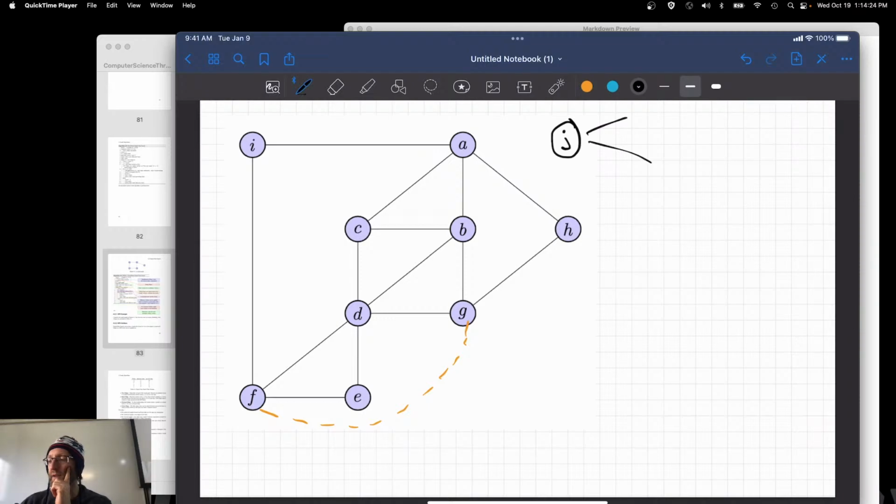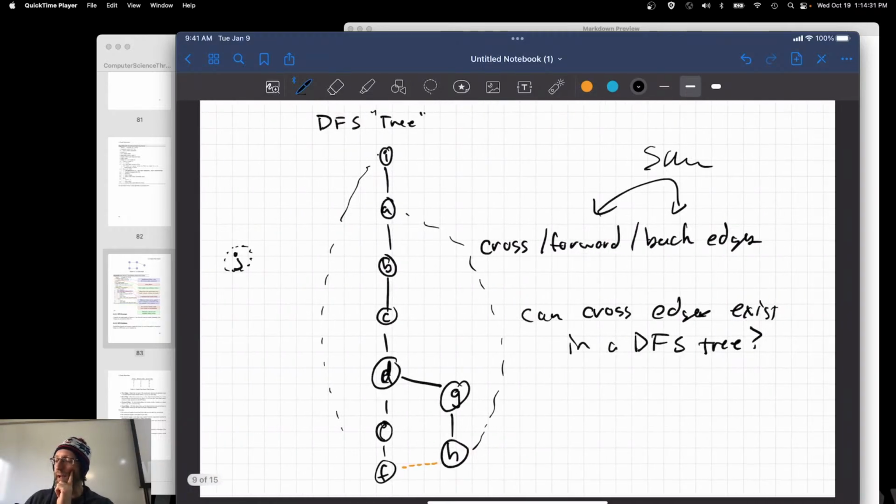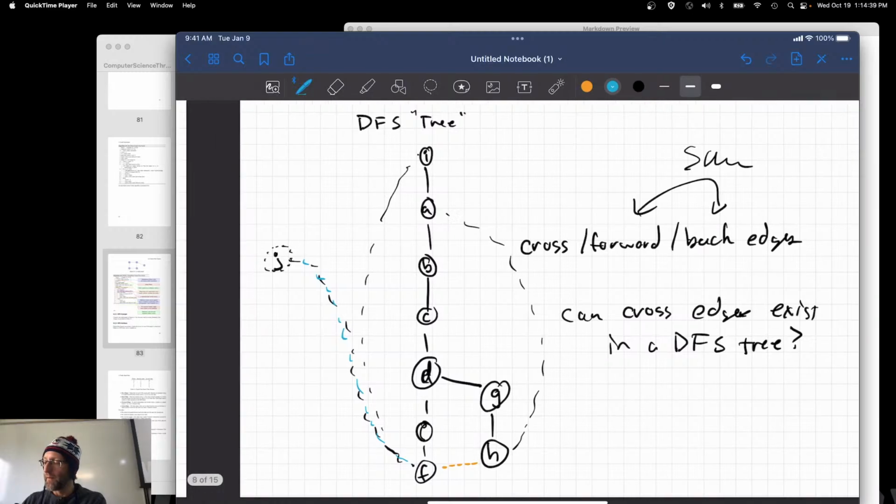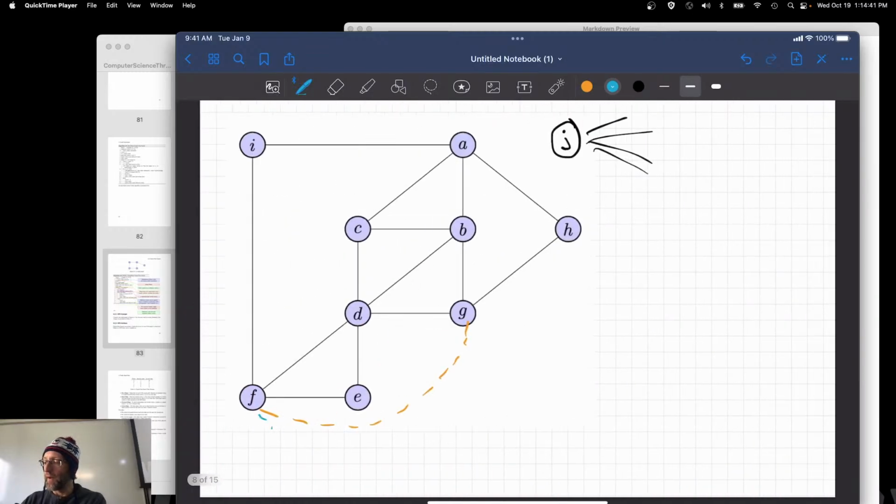And it's in another connected component or something like that. Well, could we have a cross edge between, say, F and J? Let me go ahead and go with B, with a blue here instead. F and J. Let's come over here. F and J. Guess what? It wouldn't be disconnected anymore, would it?